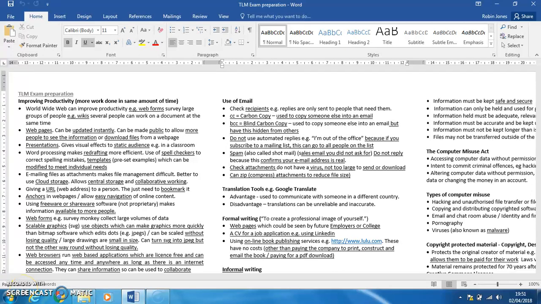TLM exam preparation. Improving productivity. This means getting more work done in the same amount of time, so being more efficient about what you do. Using IT or the World Wide Web, which is a collection of computers, can improve productivity.